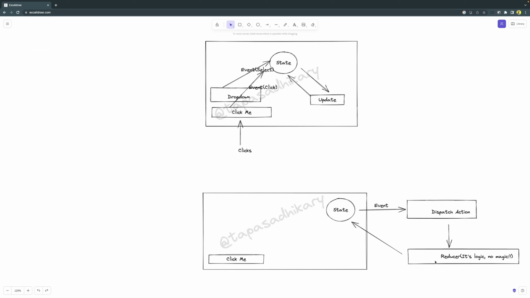Reducer is an isolated JavaScript function, or could be a separate JavaScript file itself where this function is, which you can test separately. If there is a debugging challenge about how the state is going to change, you can focus on only one file, only one place, to see what is exactly happening.